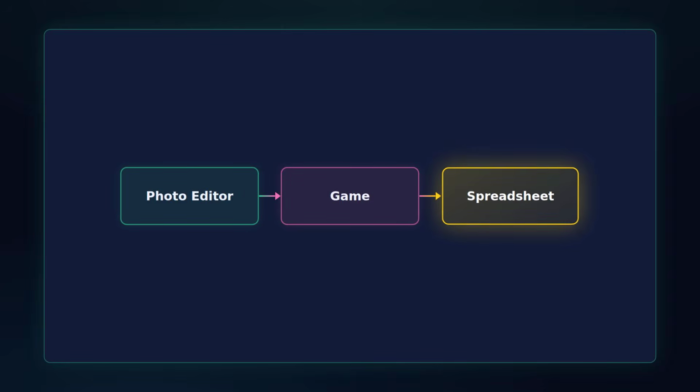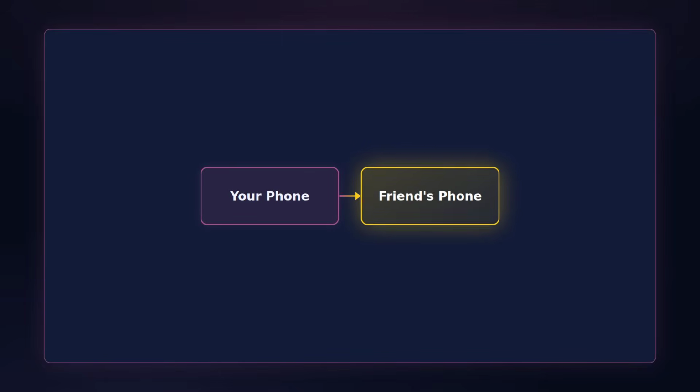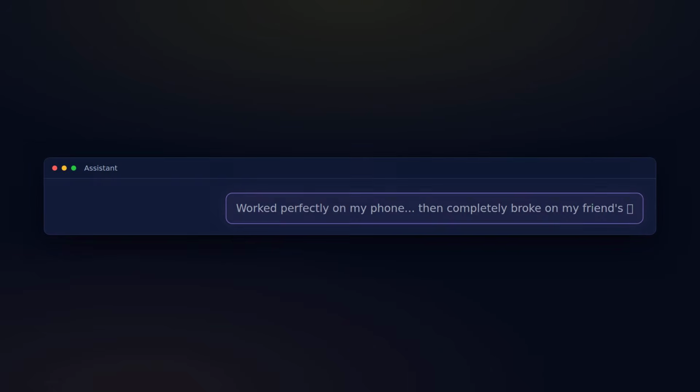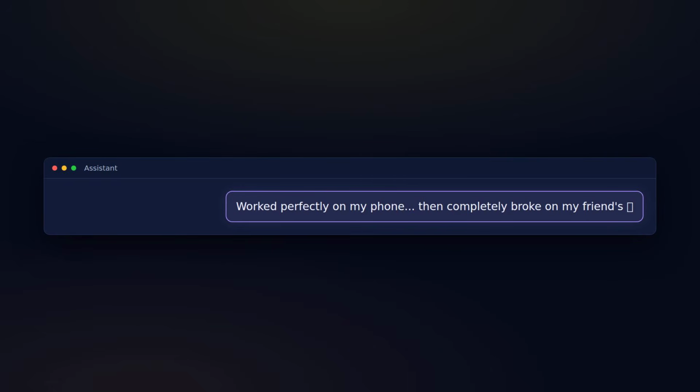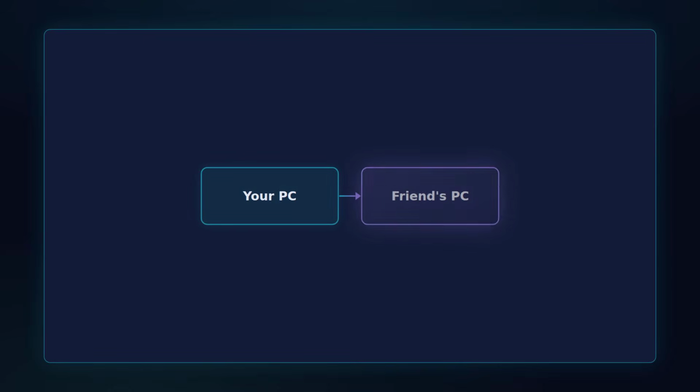Even if you've never opened a terminal, this happens with photo editors, games, spreadsheets, anything. Has an app or a game ever worked perfectly on your phone or laptop? Then completely broken on someone else's. What happened? Maybe a game ran fine on your PC, then lagged or crashed entirely on your friends'.